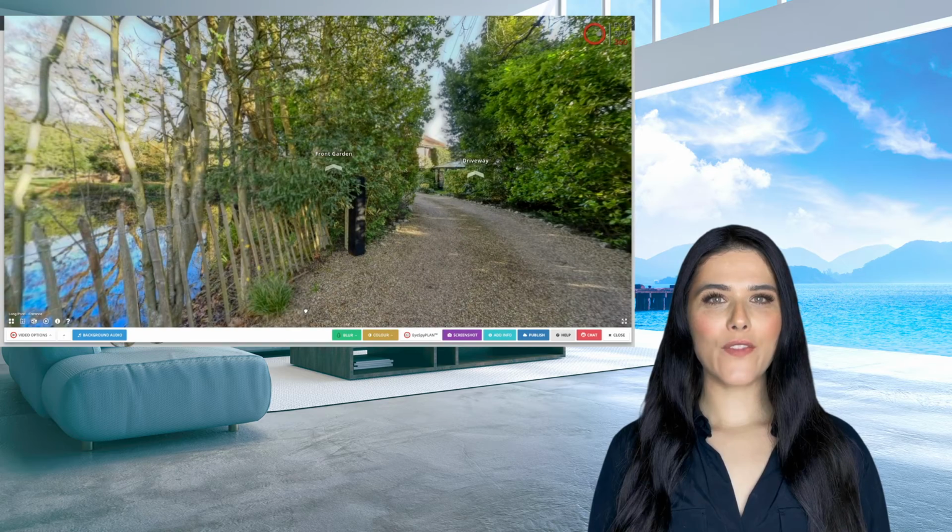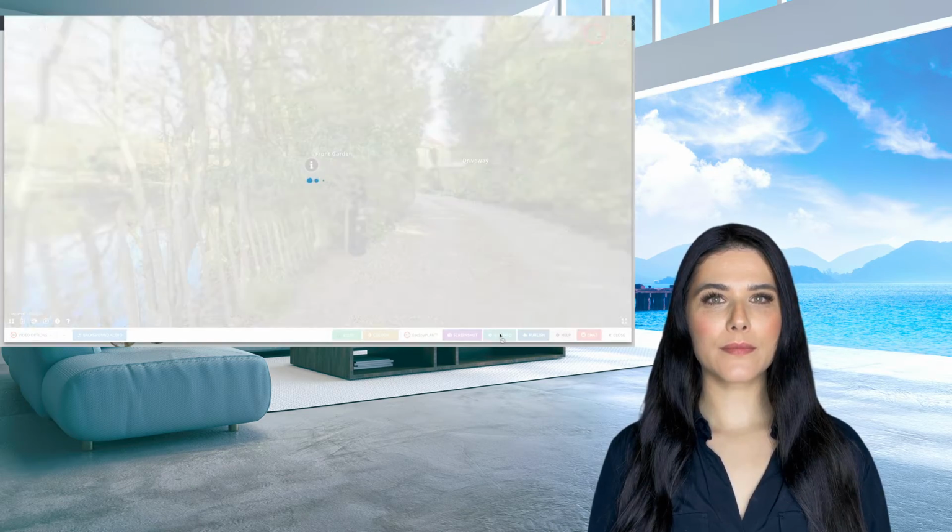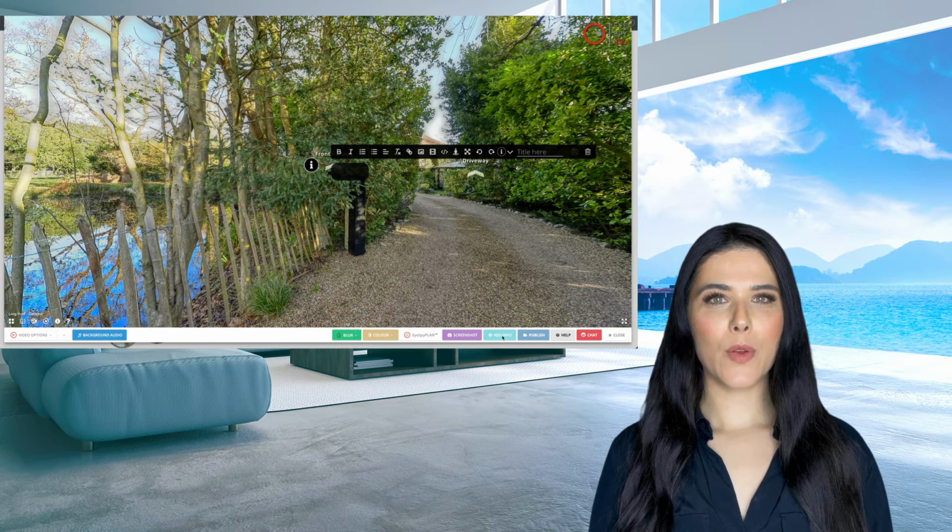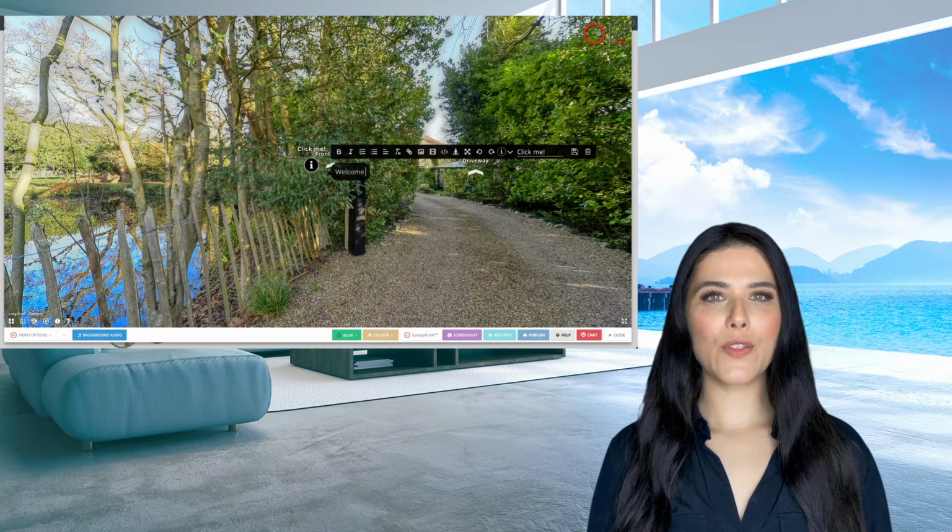Click the blue Add Info button at the bottom of your screen to create a new information label. Your info label will appear inside your tour alongside the info label toolbar. You can now add your content directly into your information label. This can include text, images, videos, Google Maps, and Google Street View.